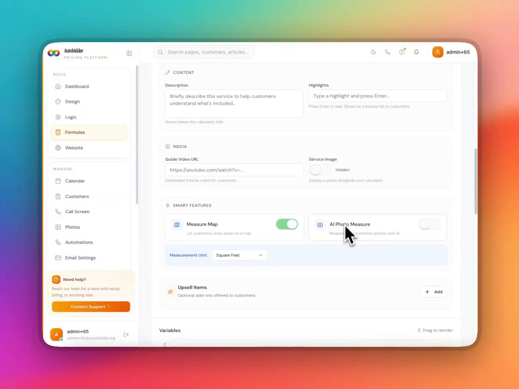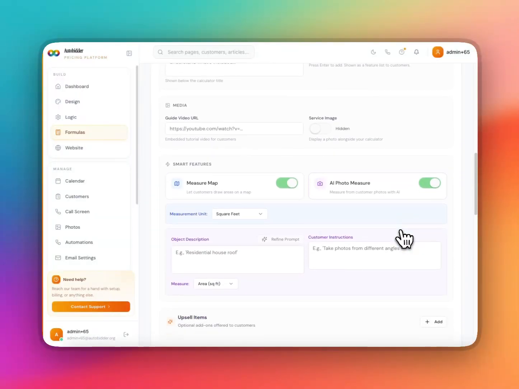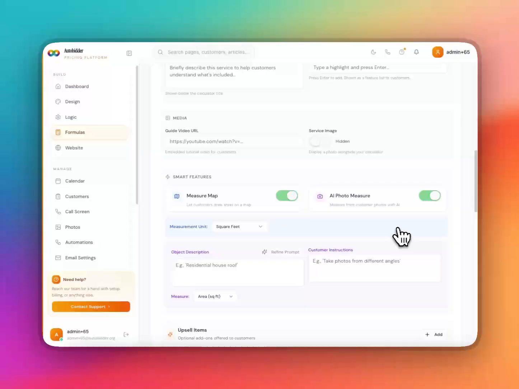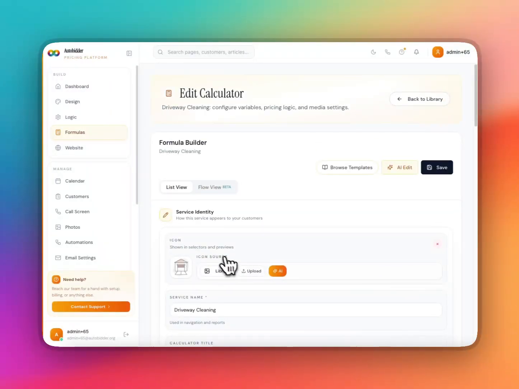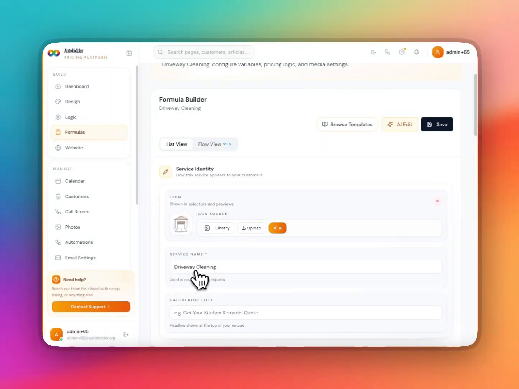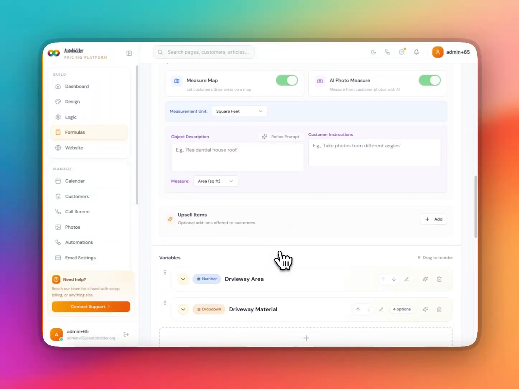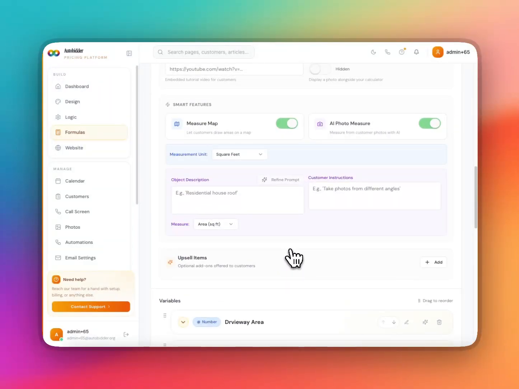So you can find the AI photo measure tool right here. Step one, you're going to toggle it on. Now you toggle this on a per service basis. So in this example, we're doing it for driveway cleaning. And this is going to work best for certain types of services. So it works great for driveway cleaning, deck cleaning, or I should say driveways, decks, patios.